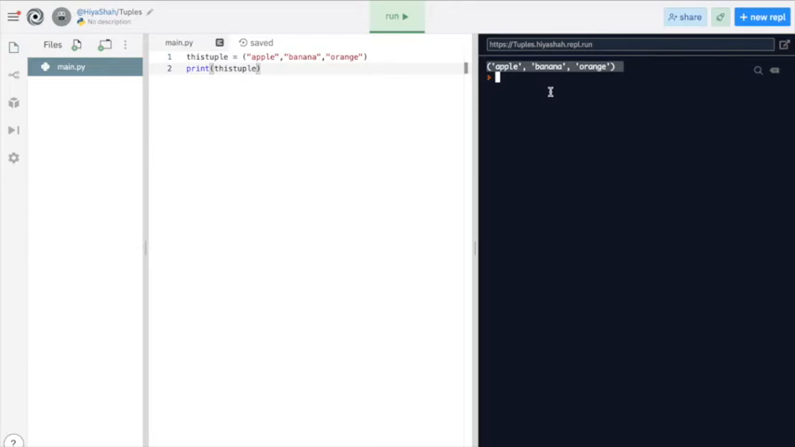Now, as I said, tuples are unchangeable, but you can still access the items, just like you would do in a list or in a dictionary. So the way you would do this is you would use the square brackets, just like you do in a list. So let's print, instead of the entire tuple, let's print the item at the second location. So I'm going to pose this as a challenge to you. Pause this video and print the item at the second location. So print banana.